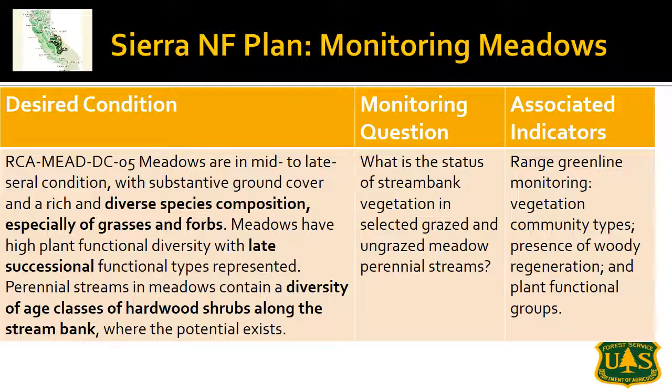I'll compare this to monitoring indicators included in a recent draft of the Sierra National Forest plan, where they emphasize the importance of diverse species composition, especially of grasses and forbs, having high plant functional diversity with late successional functional types represented, and diversity of hardwood shrubs along the stream bank where their potential exists. So just to point out that the indicators in this plan generally were not consistent with the kind of indicators that we thought were important in this tribal work in Arizona.